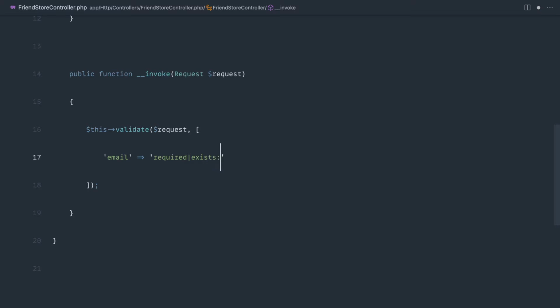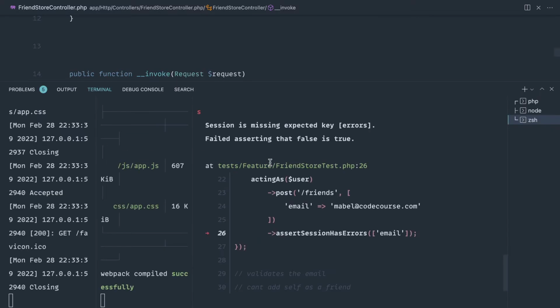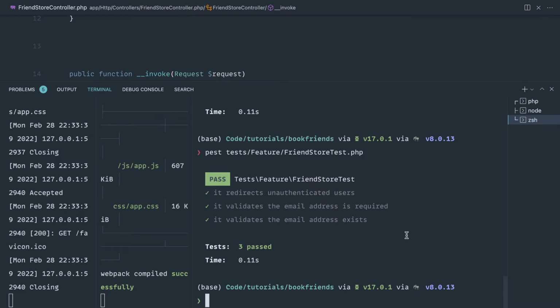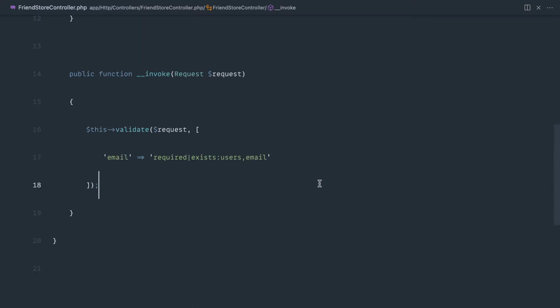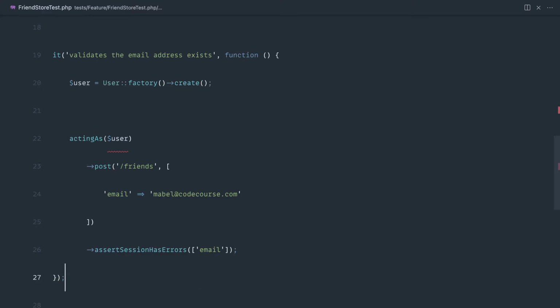So let's say that we want to make sure that it exists in the users table under the email column. We don't need that, it's taken from here implicitly, but let's add that in here anyway. Run our test, we get green. Great, so we know that the user has to exist before we add them.